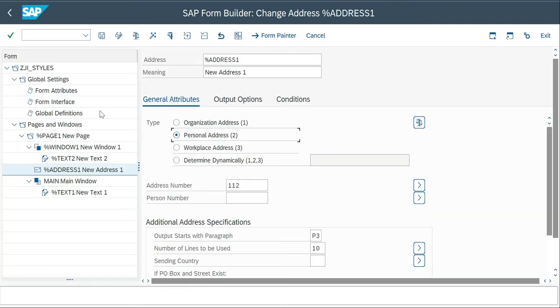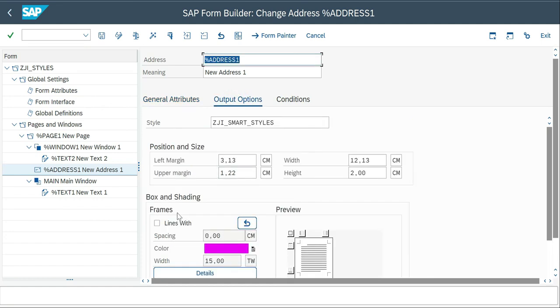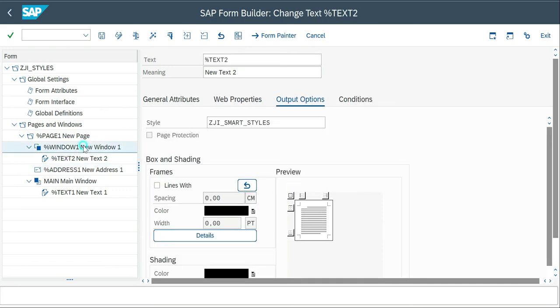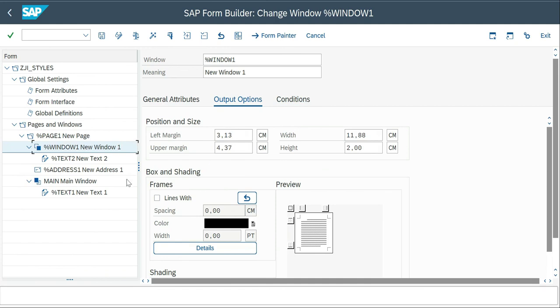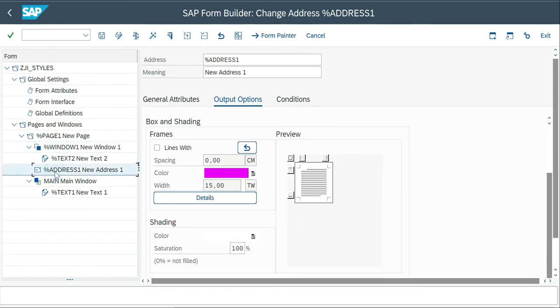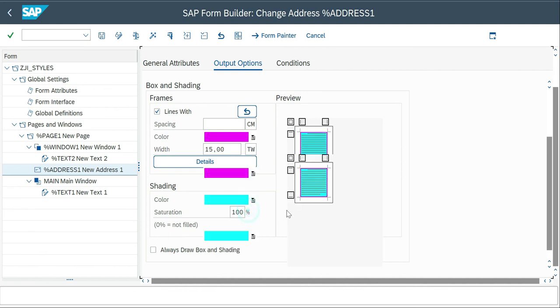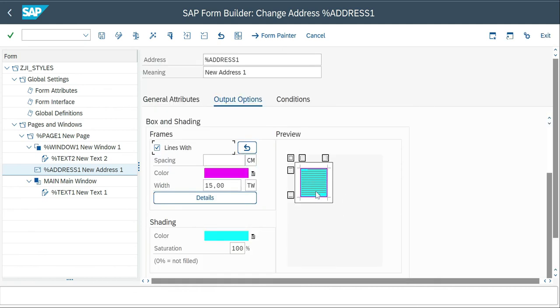Okay, I forgot about the address. Sorry, what is that? Shading, right? Box and shading. So here it is. It's common in most of the components. You're able to do box and shading, in text also, and at the window level too, so you can apply that. Here, if you want lines, you choose what kind of lines, the line colors, and if you want shading, you can try what kind of shading you want. This is a preview for your output. I'm applying this to the address.